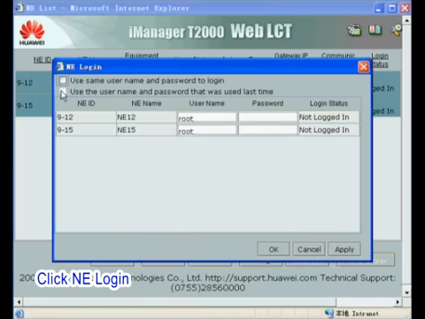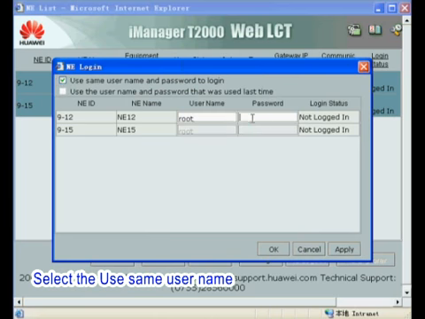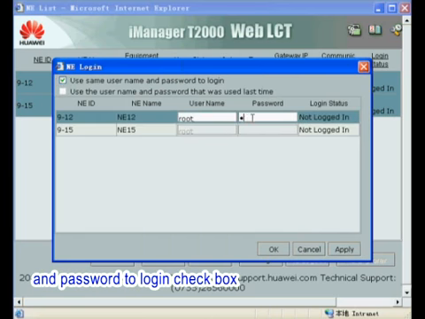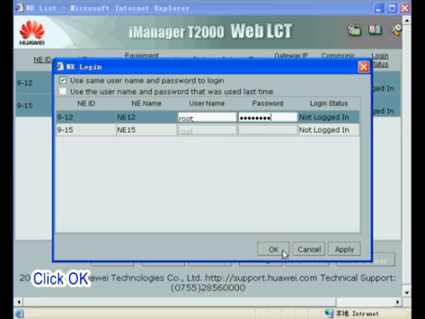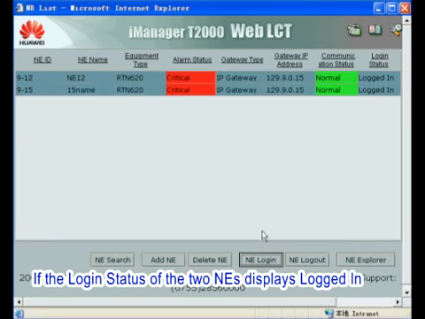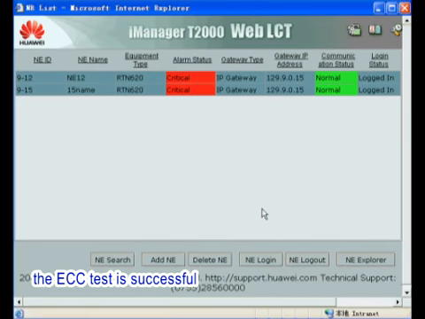Click NE Login. Select the Use Same Username and Password to Login checkbox. Enter the username and the password. Click OK. If the login status of the two NEs displays logged in, the ECC test is successful.